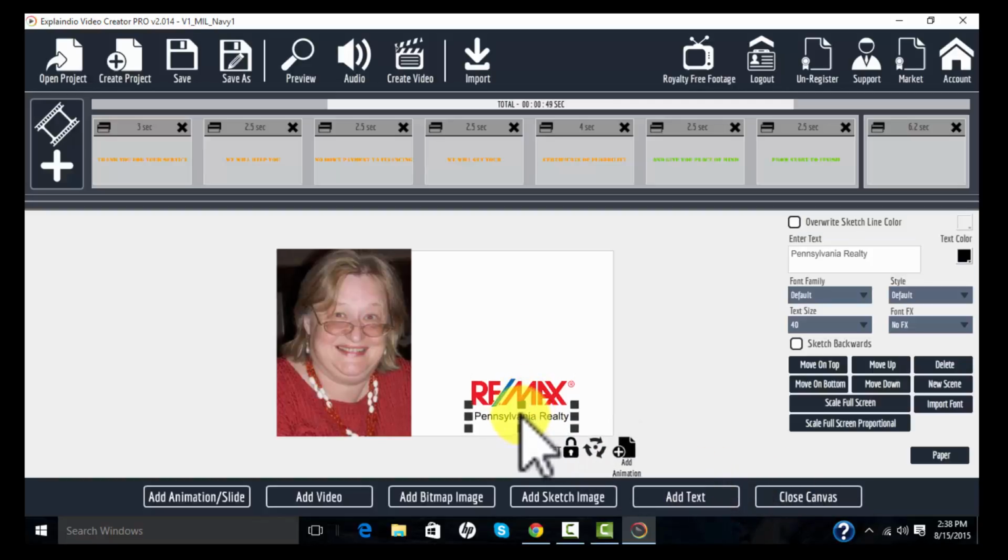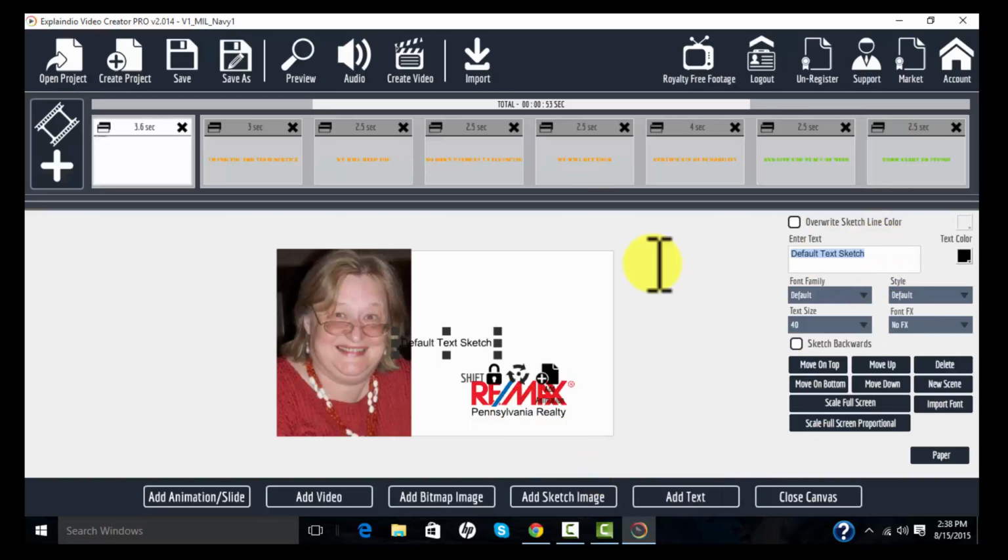I'm going to give this a couple of lines here because we're thinking about compliance. We're adding some more text. We're going to say that that's located in State College, Pennsylvania. All right, there we go.